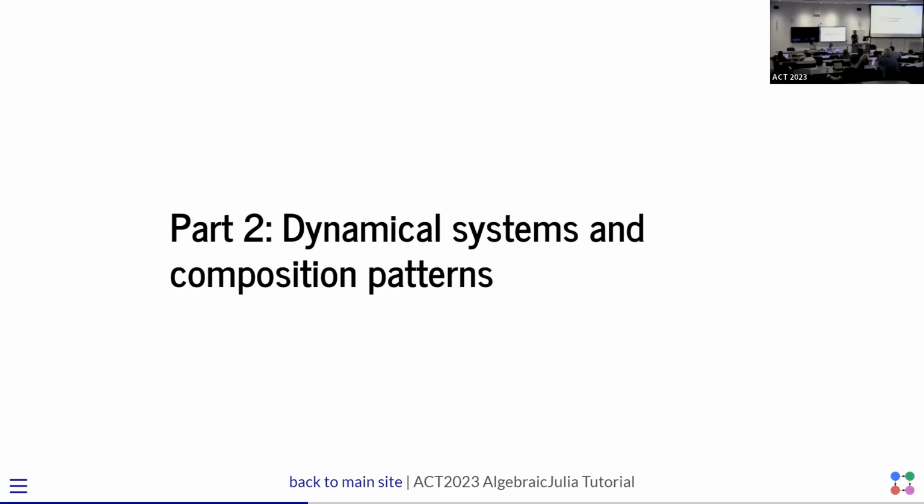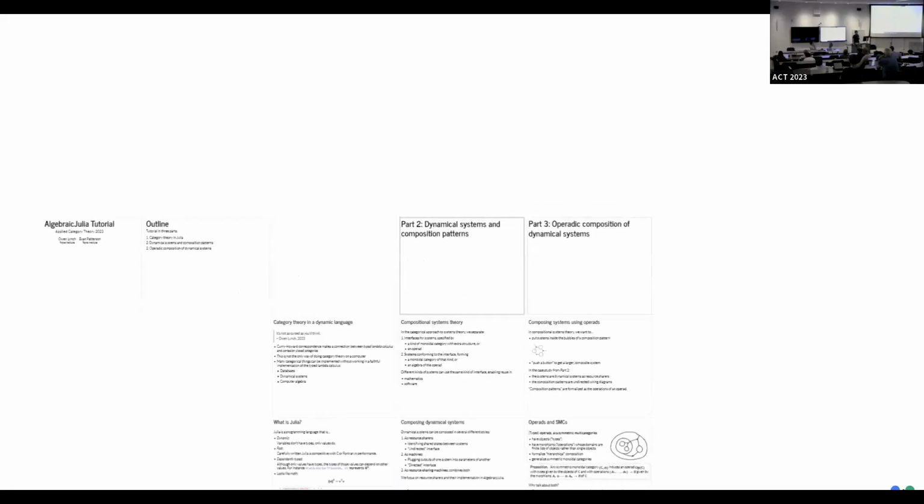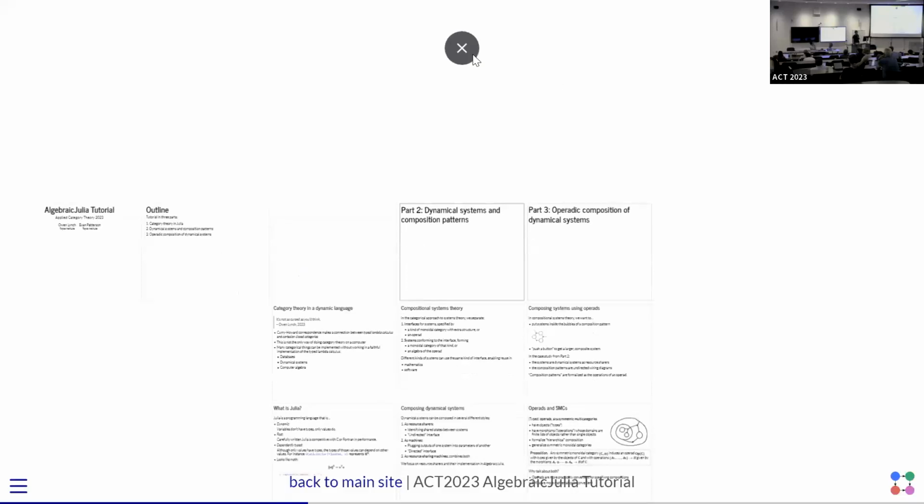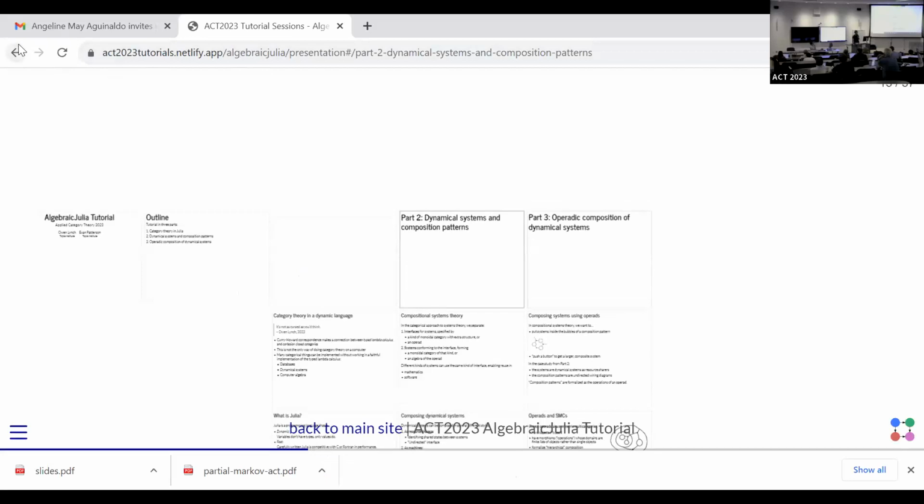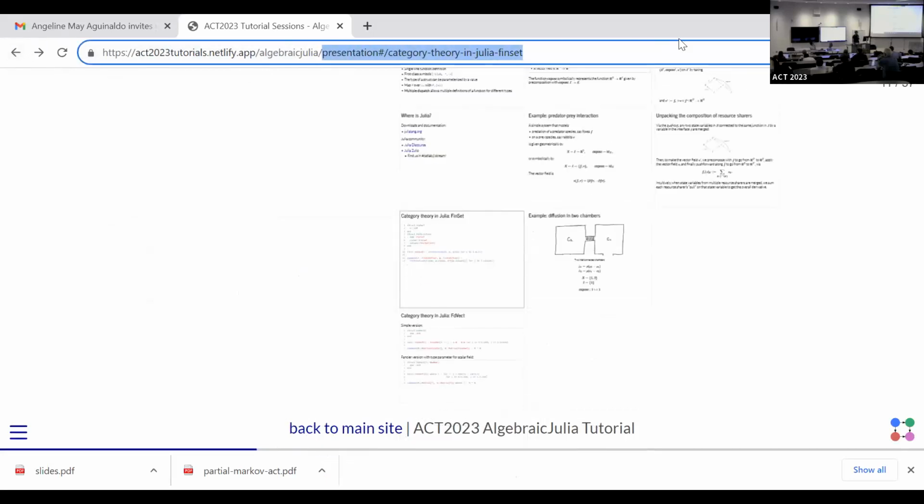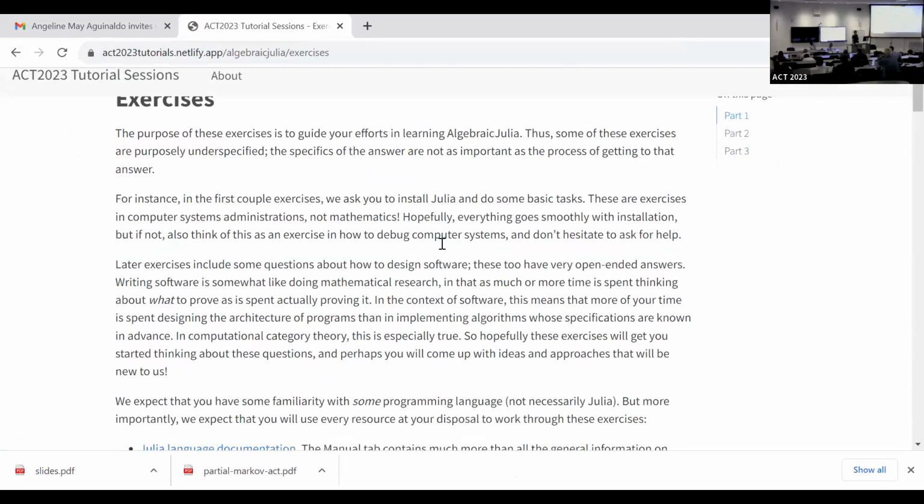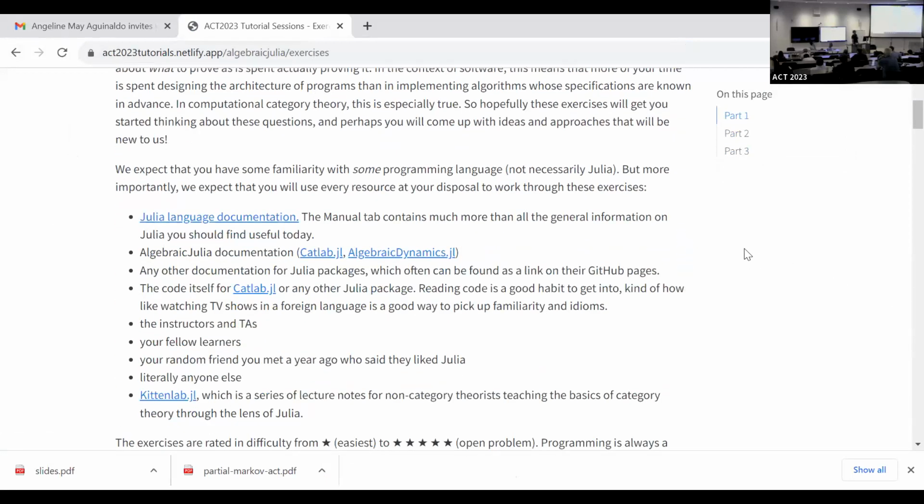Yes, I will pull them up. It's going to escalate quickly. Operads and SMCs. Exercises are here. I did bring my laptop, so you can see this URL. If you didn't bring a laptop, you should probably sit next to someone who did.